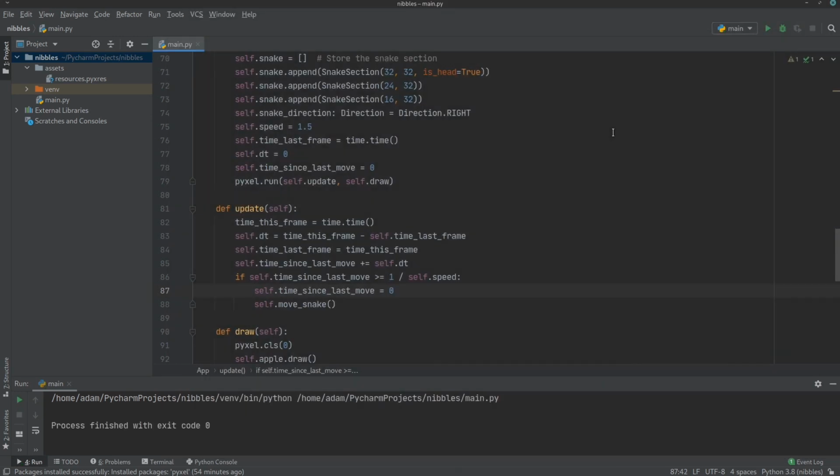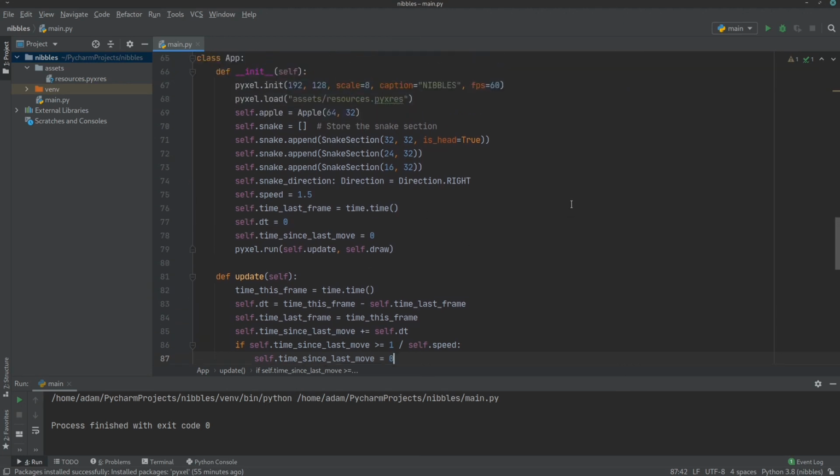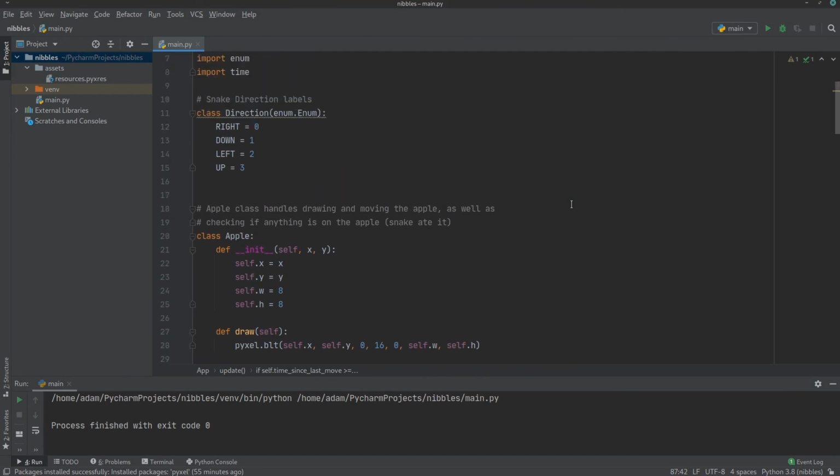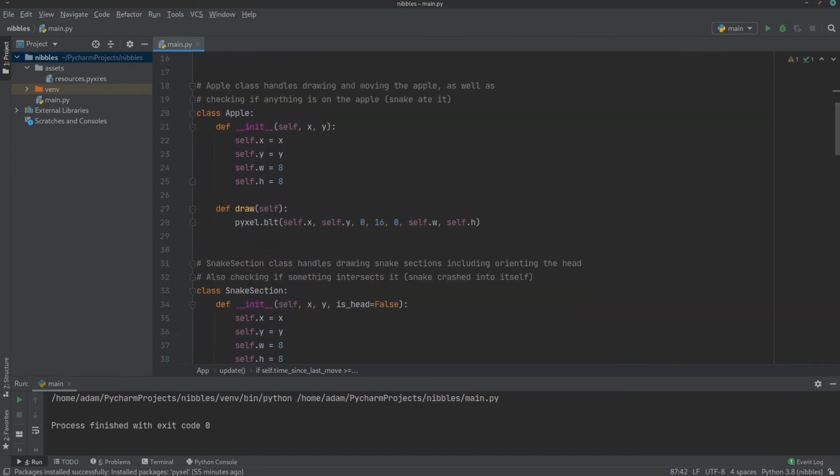Cool. So we've got our apple, we've got our snake, we've got some timing so our snake doesn't move super fast. We can adjust the speed later on by changing this value here. What should we do next? I think we need to be able to eat that apple. Now, if we're going to eat the apple, then our apple needs another function. We're going to build an intersects function.